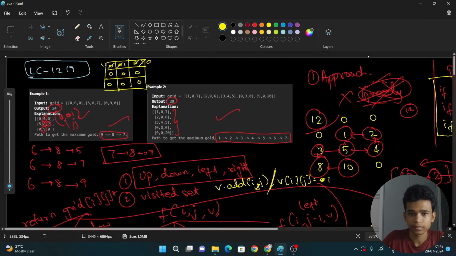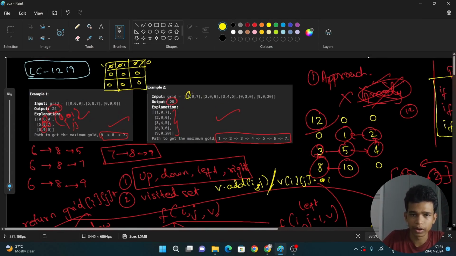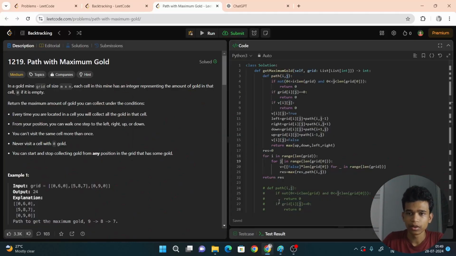So see here. In this, I can start from this 1, or I can start from 0. No, I can start from this 7 or 2 or 6 or 3, 4, 5. I can start from wherever I want, right? So I want to start from each and every point and check which is maximum. I should take this result. Okay. Now at last I will return my result. That's it. Let me submit it.